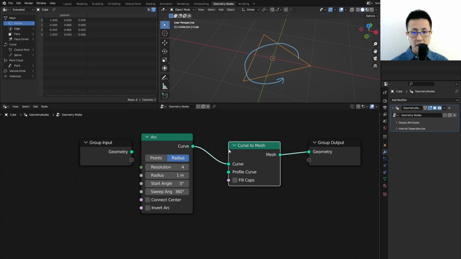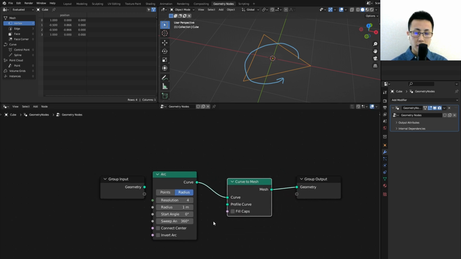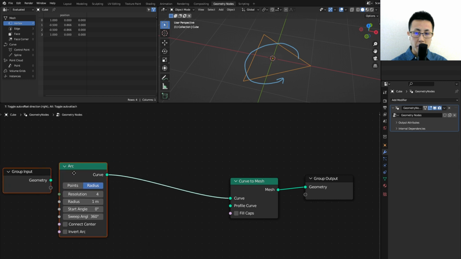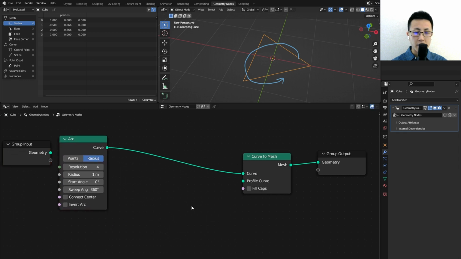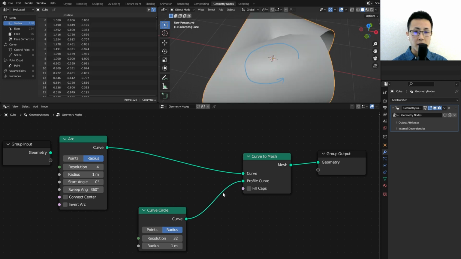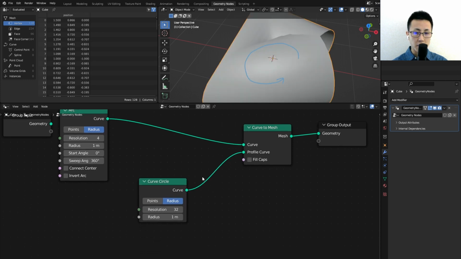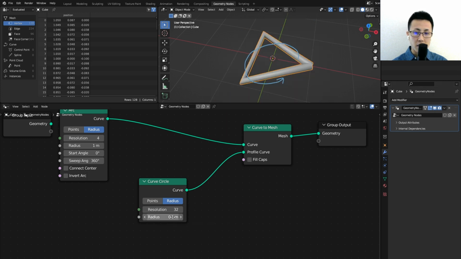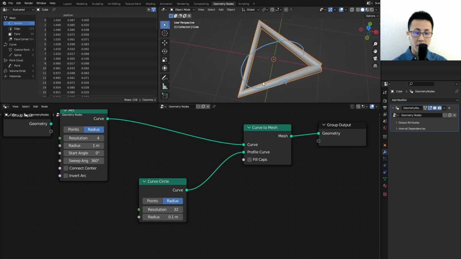As it is, it's just a line, so let's convert it into a mesh and give it some width. Add the curve to mesh node. As the profile curve, input the curve circle node. Since it's too large, set the value of radius to 0.1. To keep data lightweight, set the resolution to 8, since we don't need too much detail.